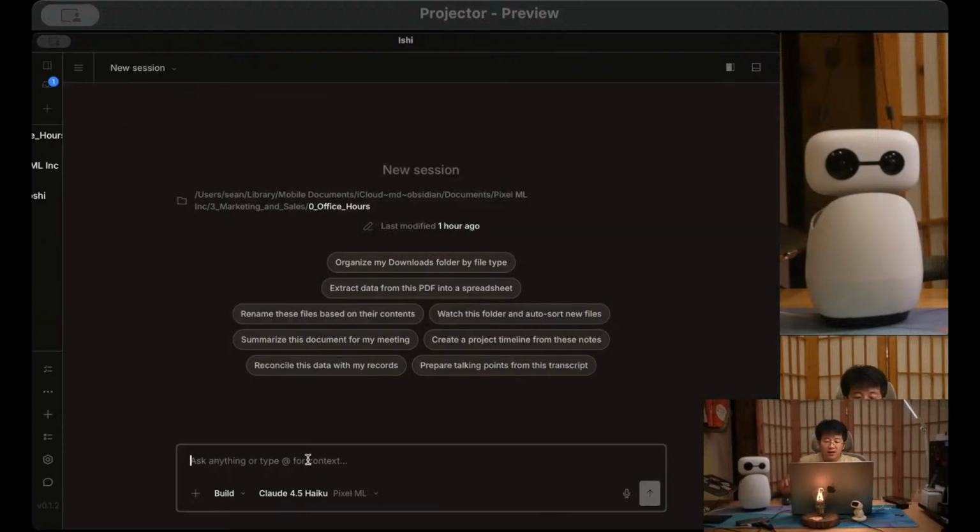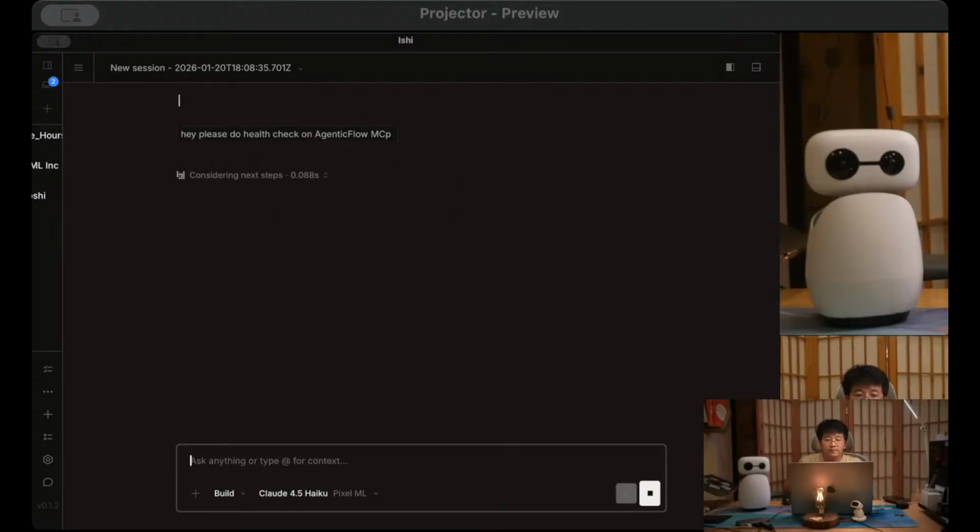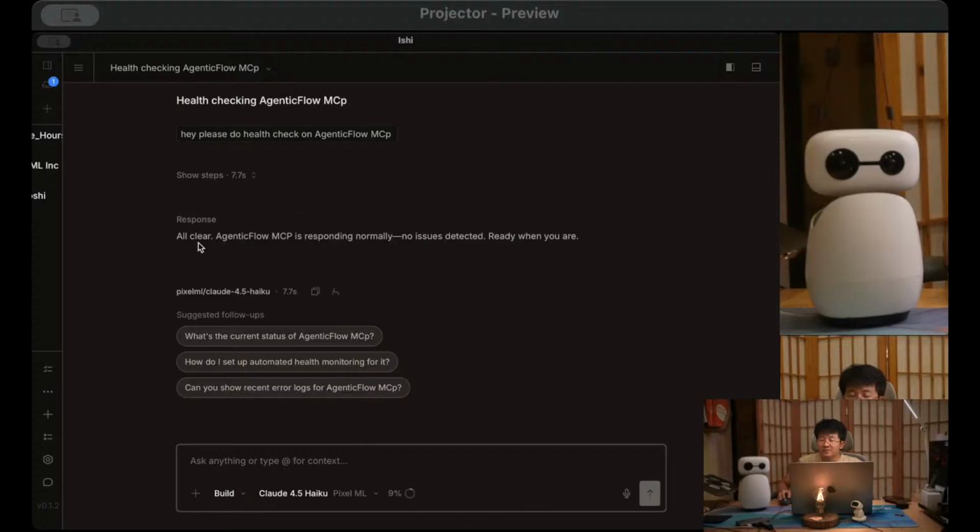You say, hey, please do a health check on AgenticFlow MCP. If it can do the health check, it should be already done. It's clear. So you can do the same. So this means it's already connected successfully. So this is method number one. I call it the one-click method. So it's easy for everyone.